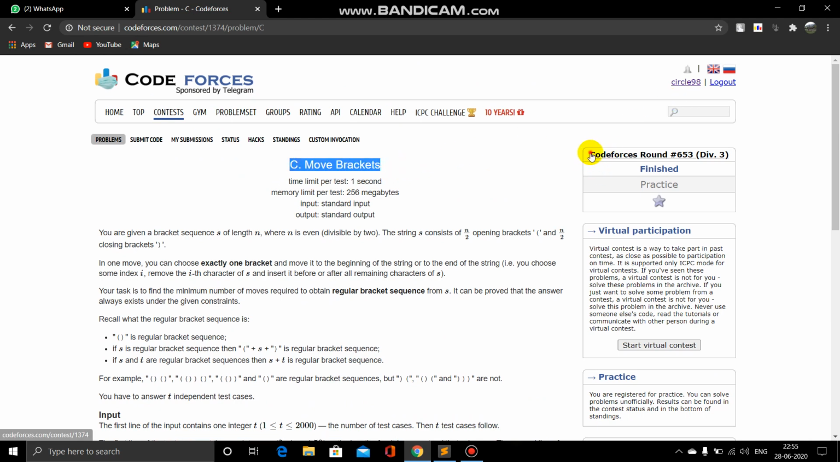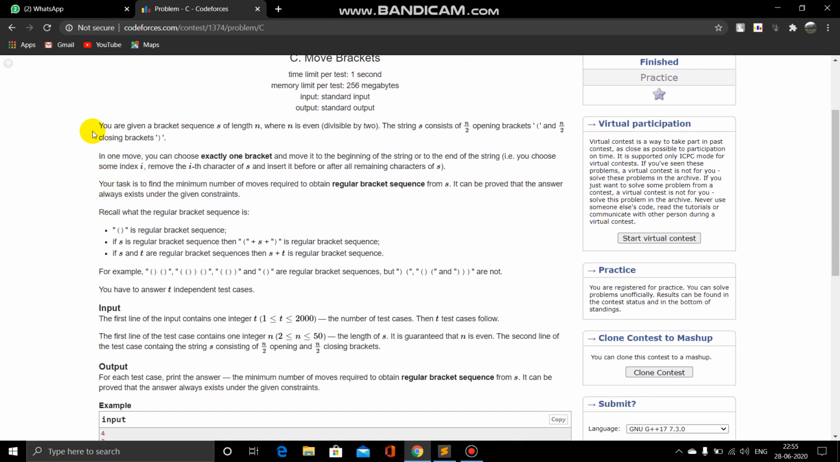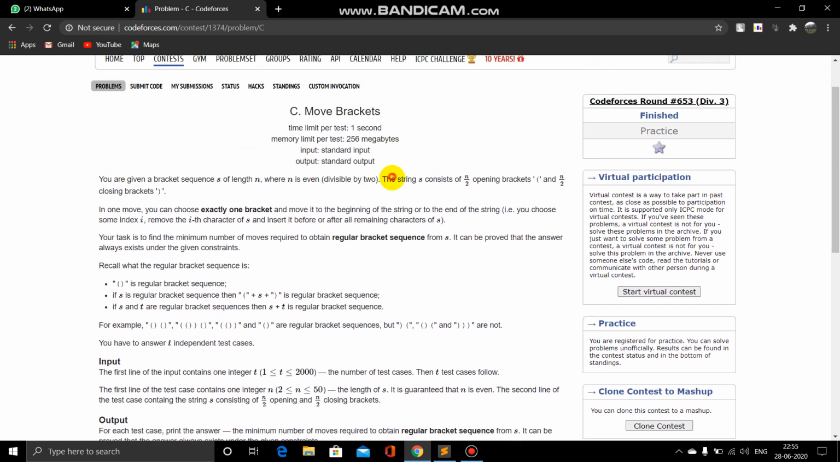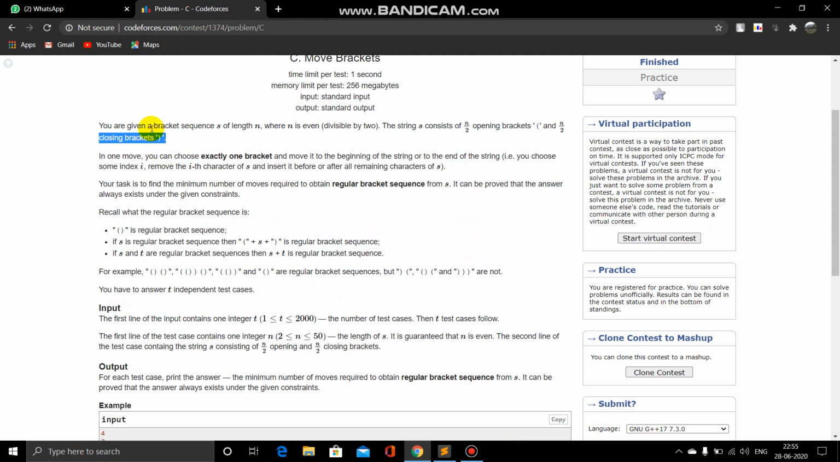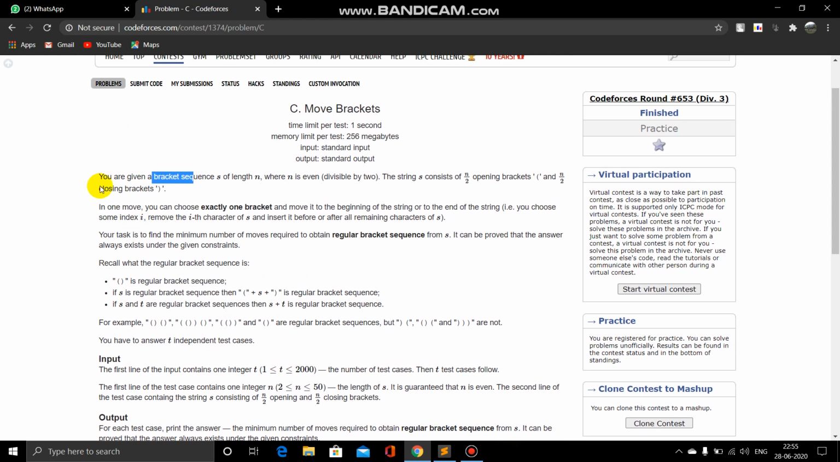Today we will solve this problem, Move Brackets, of Codeforces Round 653 Div 3. So let's read the problem statement. You are given a bracket sequence S of length n, where n is even. The string consists of n/2 opening brackets and n/2 closing brackets. So this is what a bracket sequence is, and it contains an equal number of opening and closing brackets.